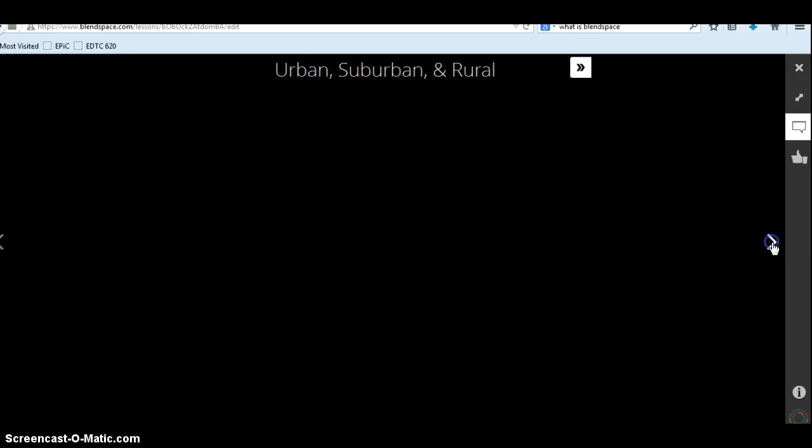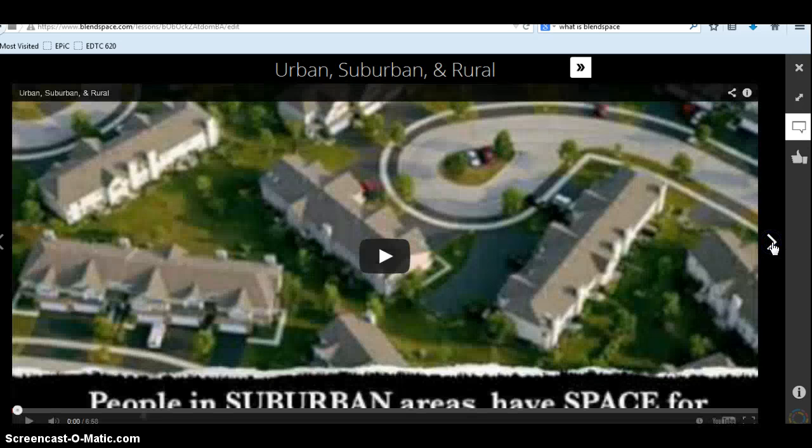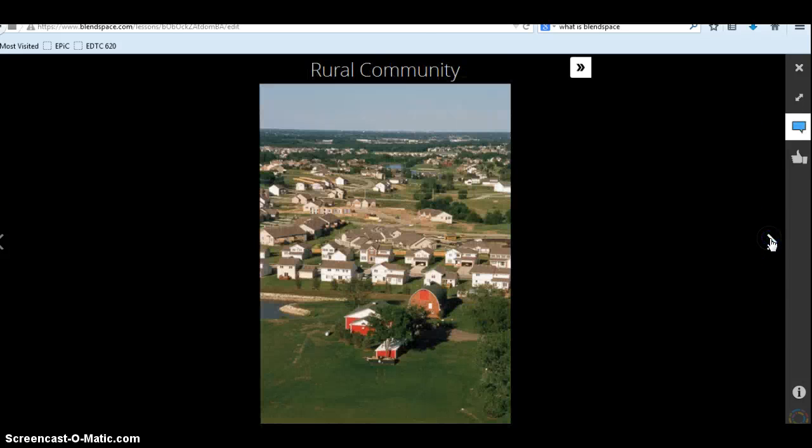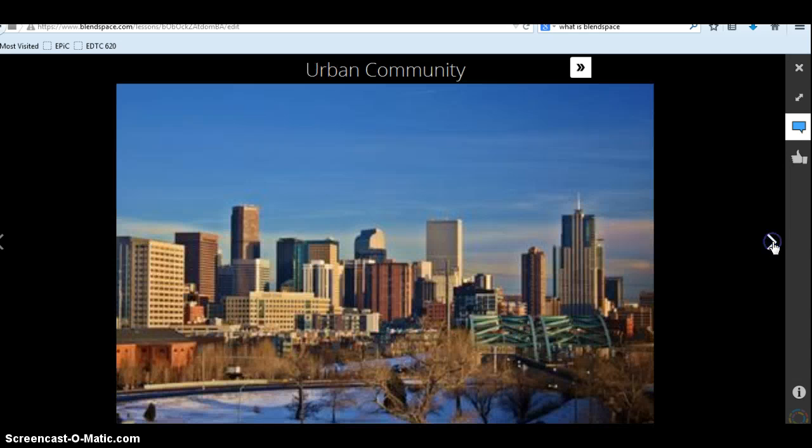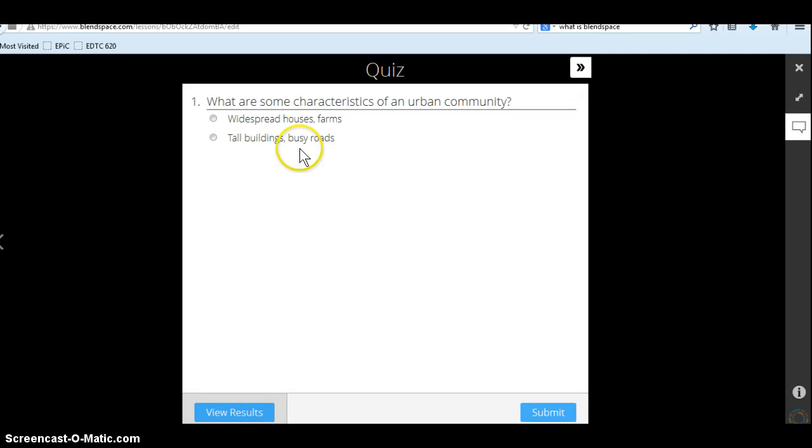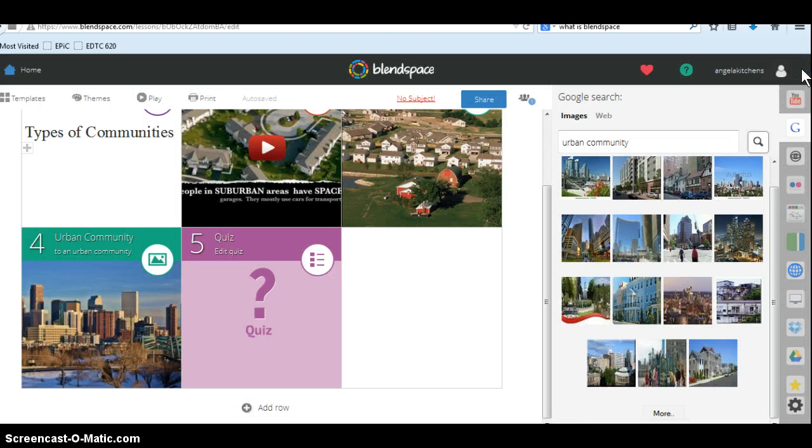Type of communities. There's a video. There's an image of rural community, urban community, and then quiz. And then you can see they are able to do that, submit. It shows you that you're right. If I click the wrong answer, it'll tell me if you're wrong and then show you the correct answer. So basically that's the gist of how you use Blendspace and create lessons.